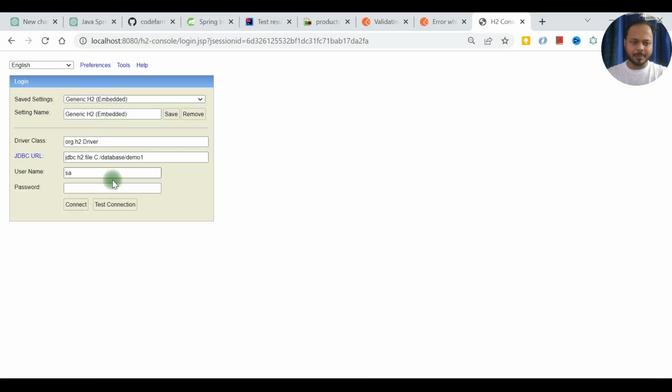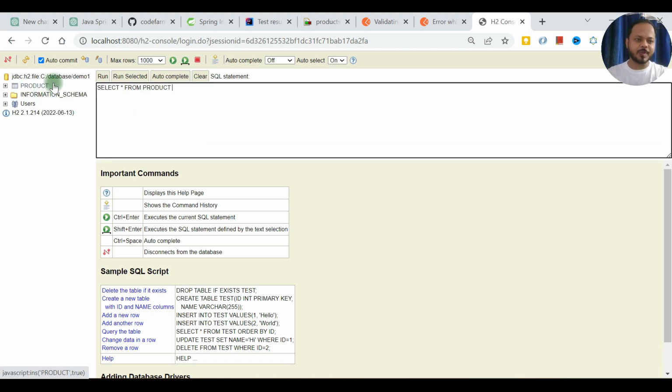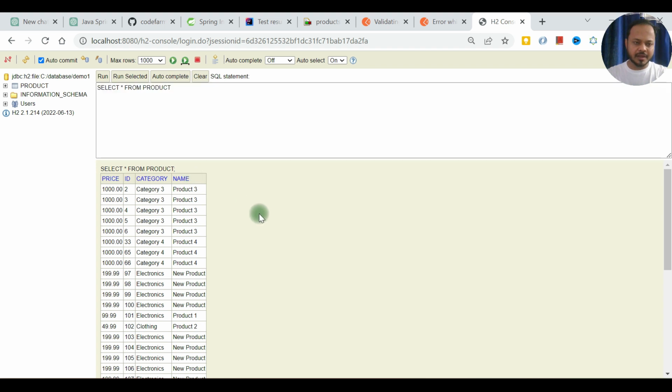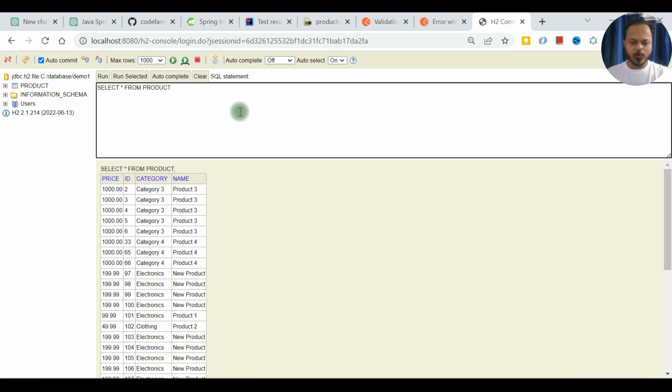So I don't have to do any changes in here, because I did not provide a password in the configuration, so it will work as it is. Yeah, so it has created this product table for us, right? If I start it, it has all these products already. How? It is showing us the product listing.